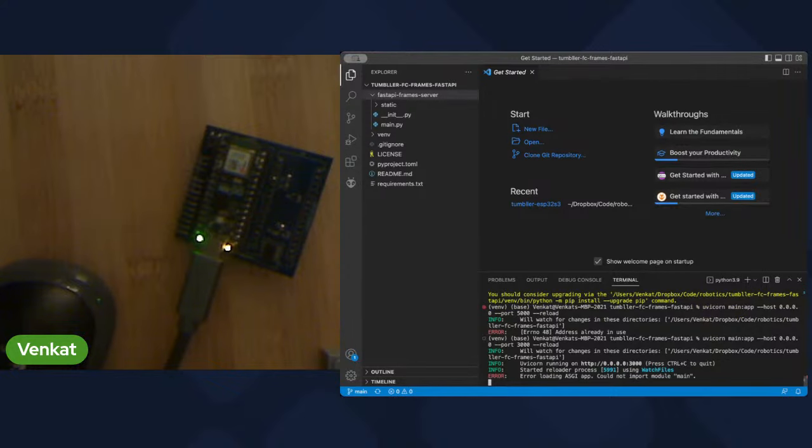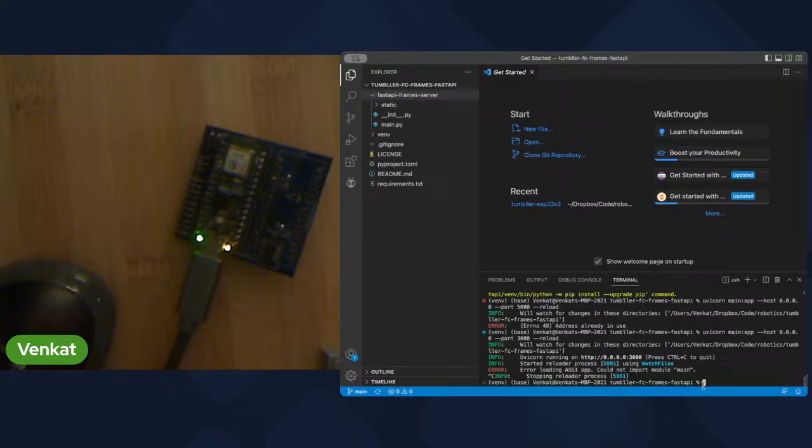Now you can open a browser. Hold on. It says error loading ASGI app. Sorry. You have to go inside that FastAPI frame server. So close this. Control C. Command C. I don't know how you close this on a Mac. Yeah. And now you go to that directory with cd in the terminal itself.